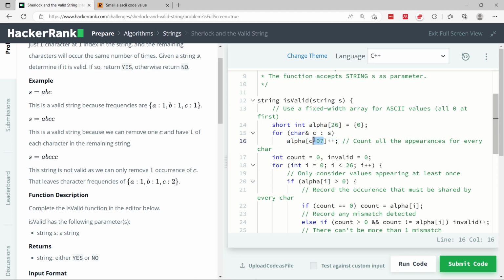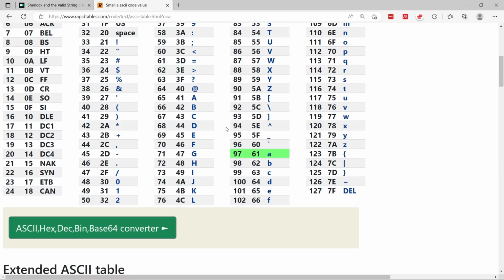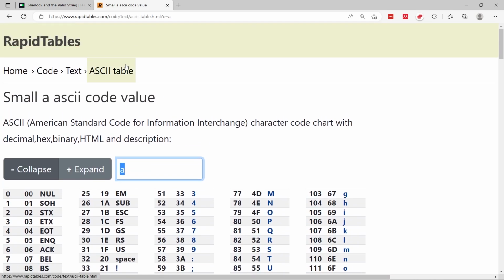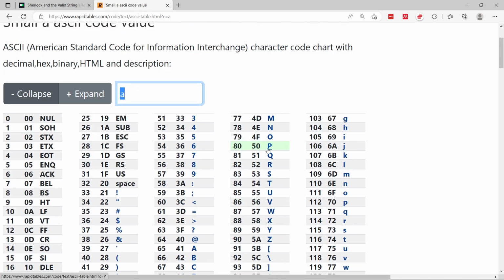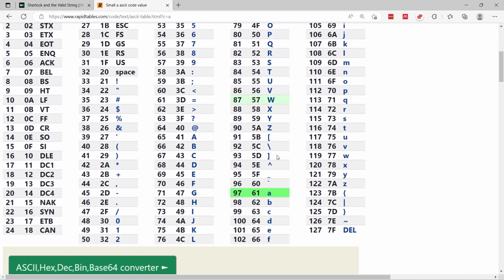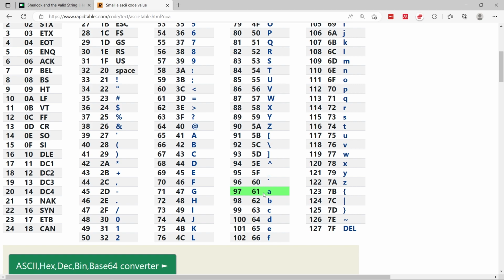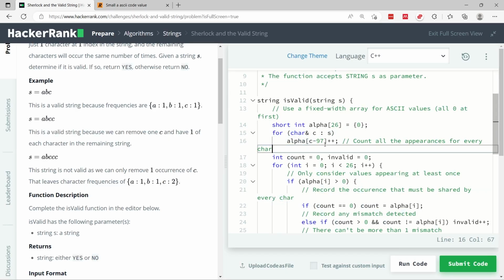So I have minus 97 here, because if you look at the ASCII table here from Rapid Tables, you can refresh your memory on the ASCII decimal representation for every letter of the alphabet. And for lowercase a, the value is 97. If C is lowercase a, when I do 97 minus 97, that is 0, meaning that this will increment the value at index 0 inside of my array here.